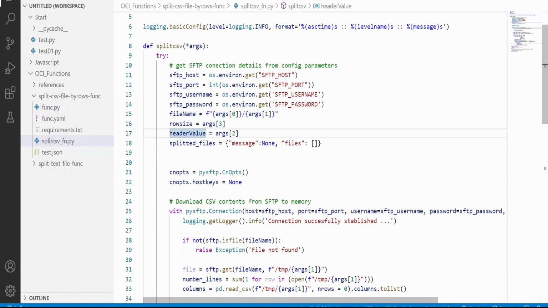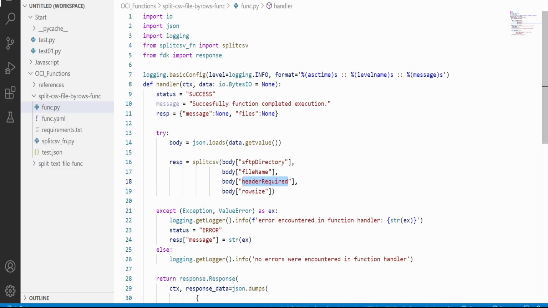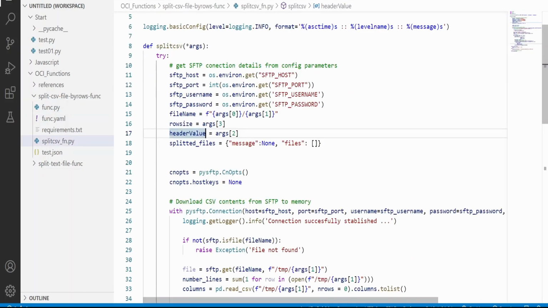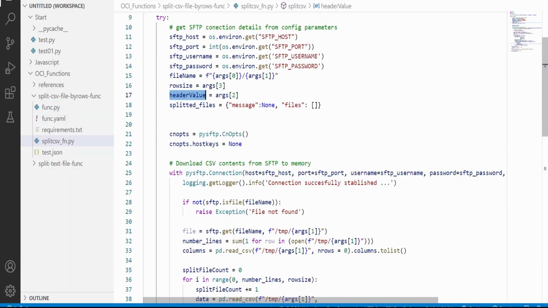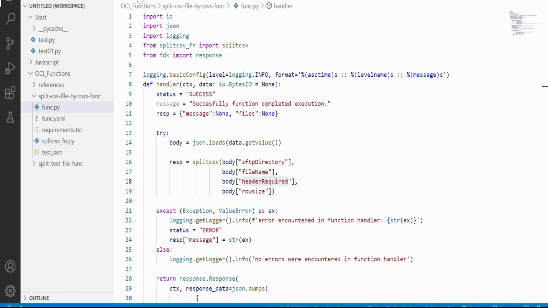This I am generating over here. The header value I am getting from the input, that is the Boolean value in the JSON, that is header value, either it will be true or false, that I am assigning over here. So it will be argument number 2.